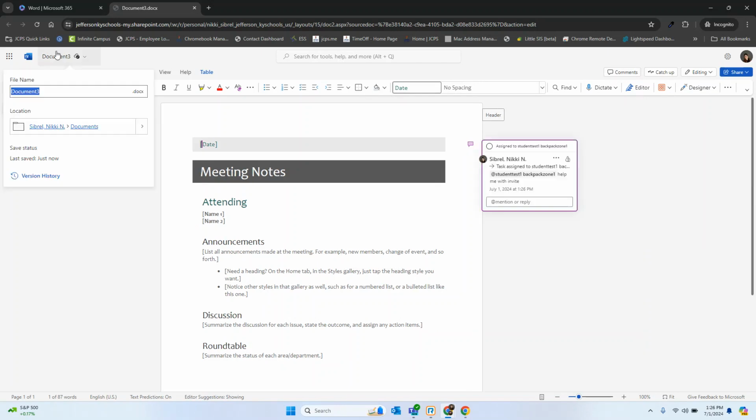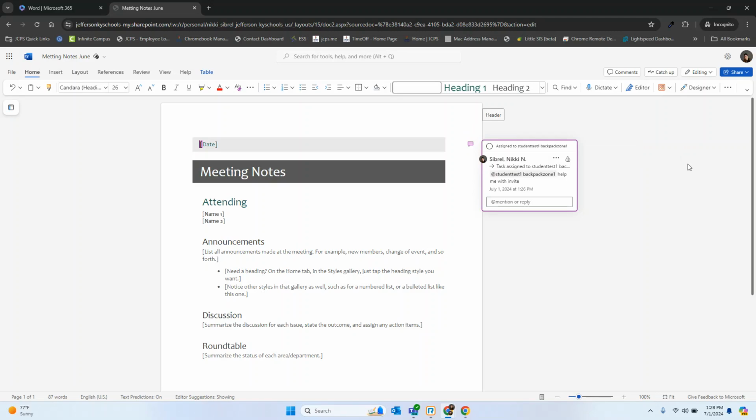It's also important when you work on a document with someone or sharing, you title that document. We're going to call this Meeting Notes for June. If you're collaborating on a document and you want to see all the comments and activity you may have missed, you can hit Catch Up. Catch Up will show all the activity that has been on the document you're collaborating on. If you have edit rights, you can also select Version History to see the history of the document and all changes that have been made by all the editors.